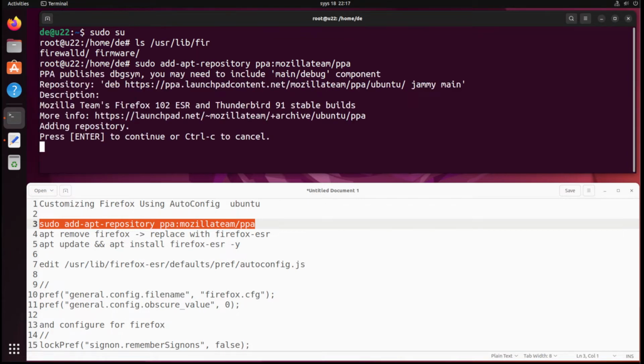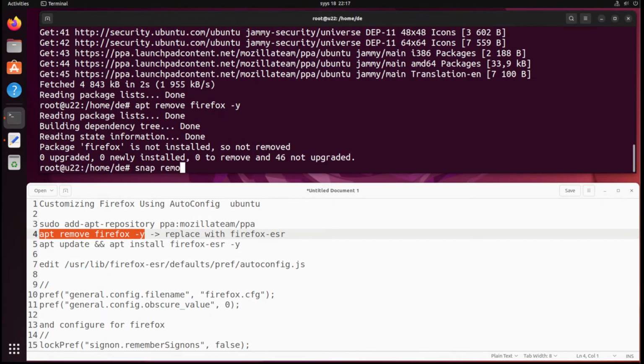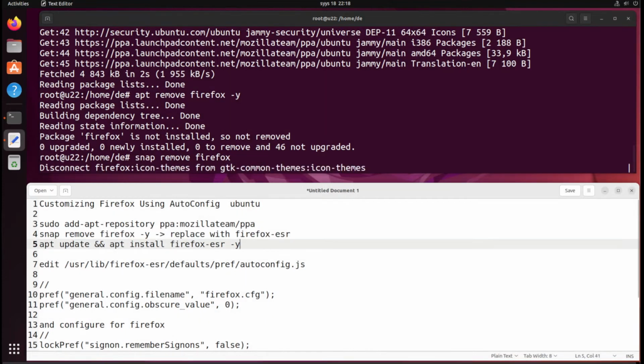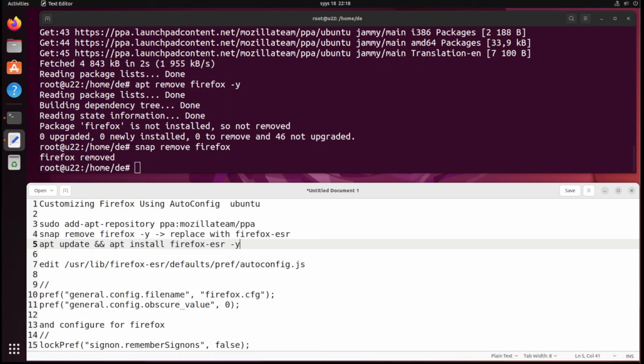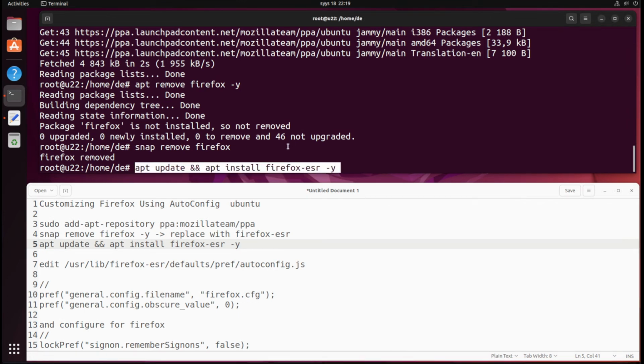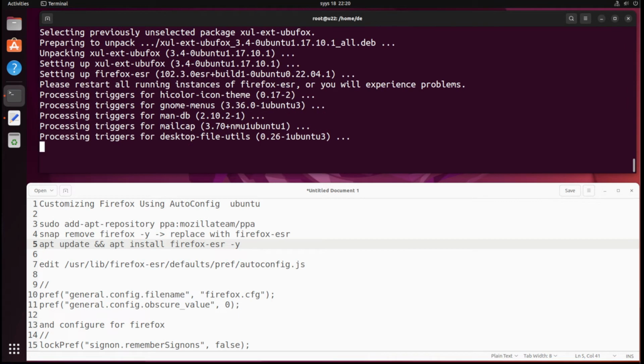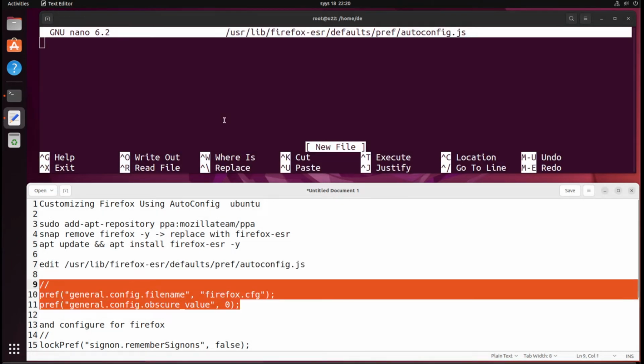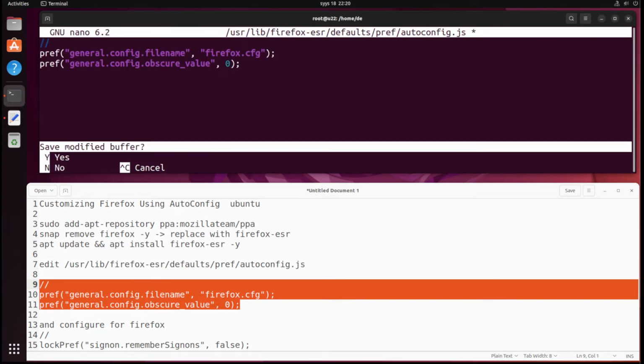Installing Firefox ESR happens from the Mozilla Team repo, so add that and then install the Firefox package. Next, create a file called autoconfig.js where we tell Firefox what configuration file it looks for on startup.